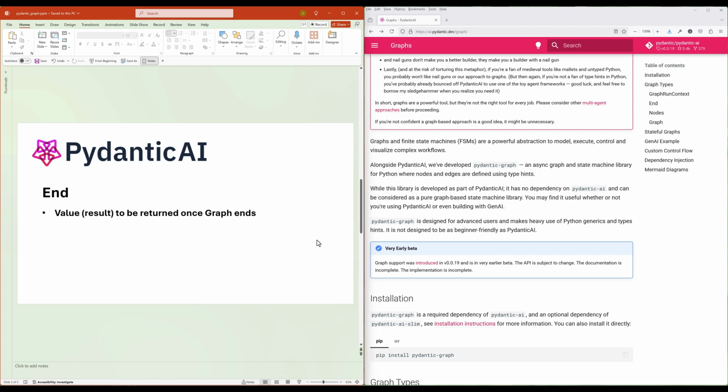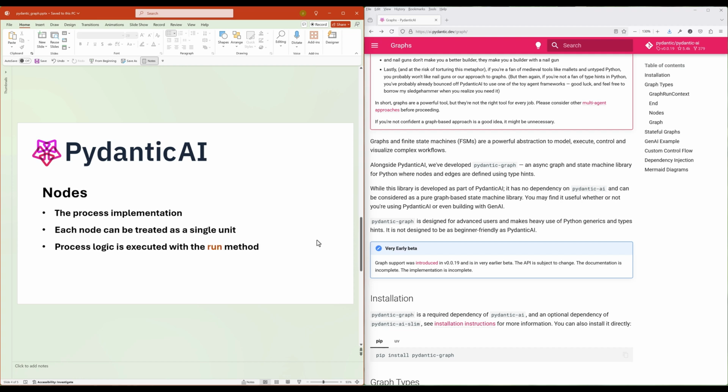Next, we have end. This is exactly what it sounds like. It's how we tell our graph we're done here. When a node returns an end value, it's like reaching the finish line of our race. This is particularly useful when you want your AI workflow to conclude based on certain conditions.